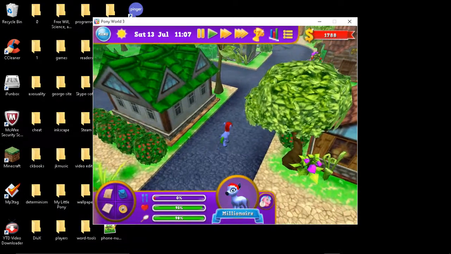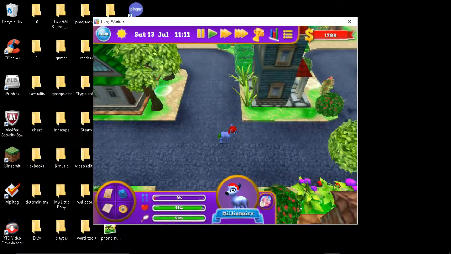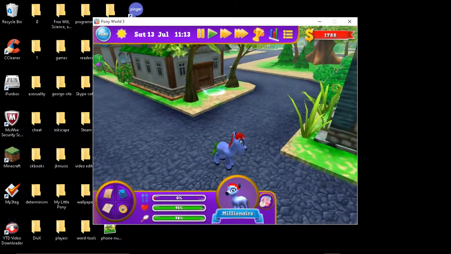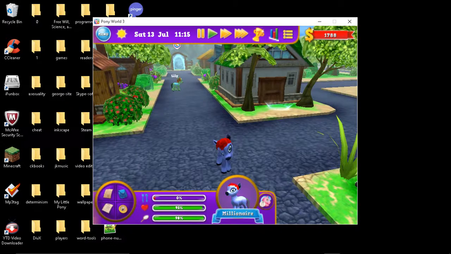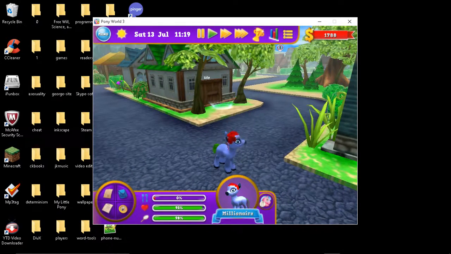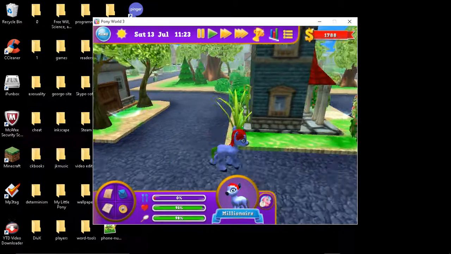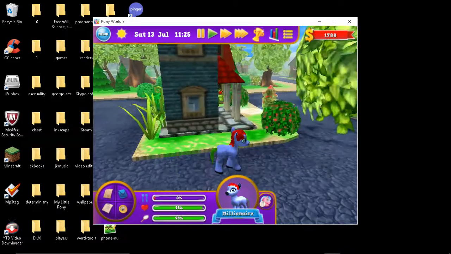Oh, and I should also show you what my pony looks like up close. At the beginning of the game, you get to modify your pony's appearance. This is a weird looking pony. It's kind of creepy. It's got blue skin, red hair, and a green tail. So yeah, that was the funniest looking pony I could make.